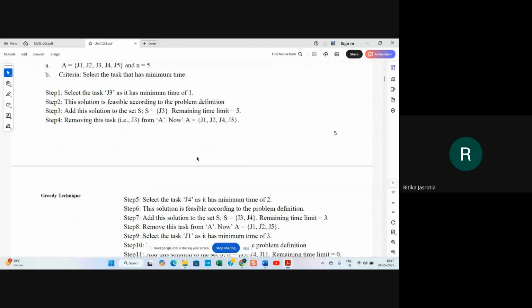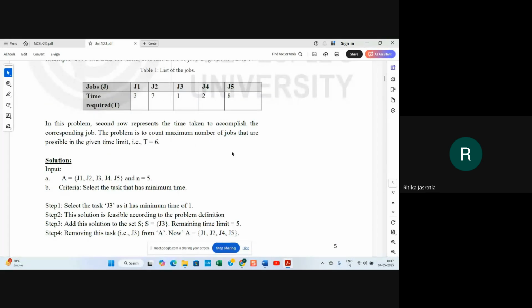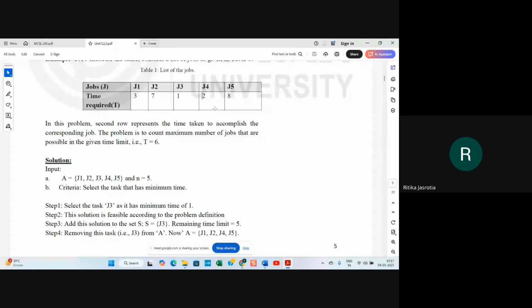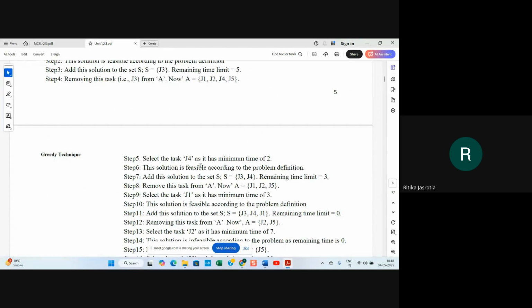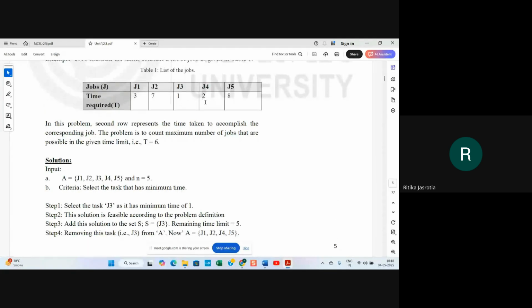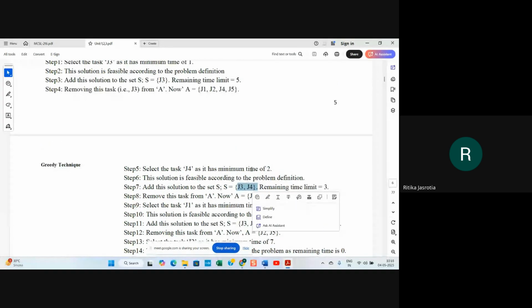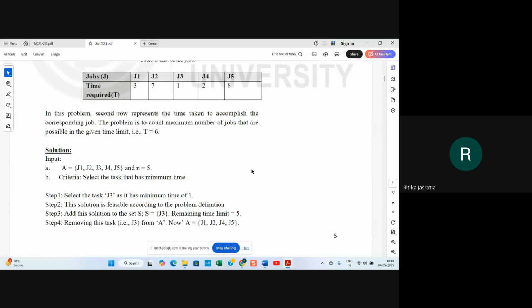Next is J4. You will remove J3 from the tasks, and the leftmost tasks are J1, J2, J4, J5. From the remaining, the second minimum is J4, so you will select J4. It is feasible to fit in. 5 minus 2, the remaining time is 3. So your set is now J3, J4. Now you will remove J4 also. The remaining ones are J1, J2, and J5.